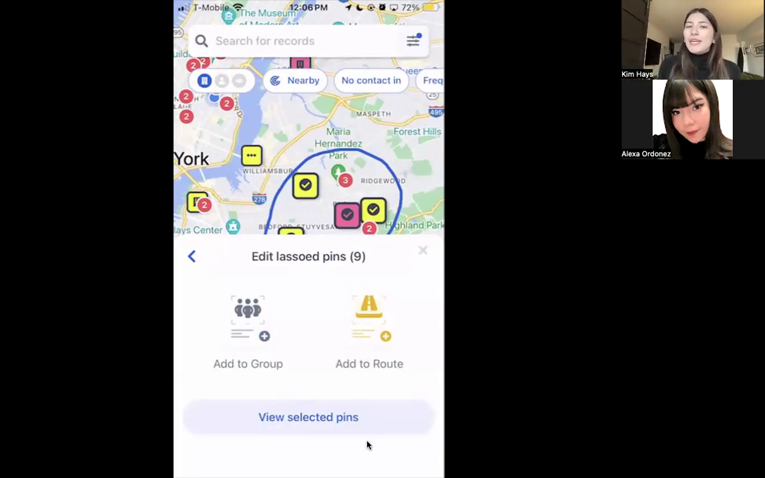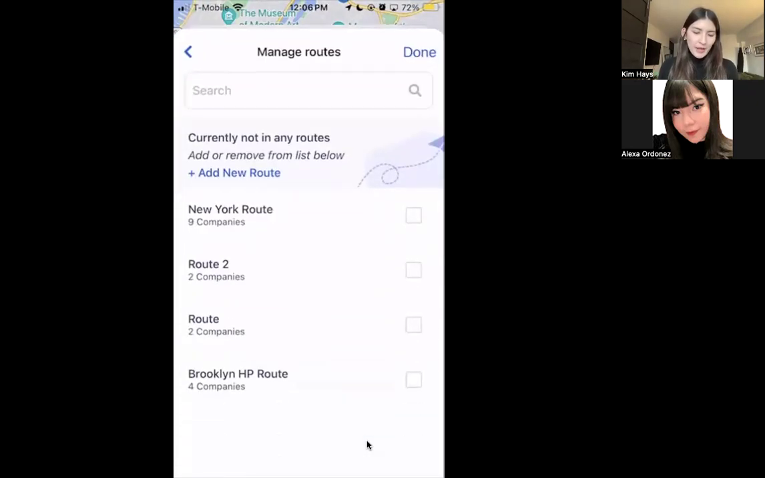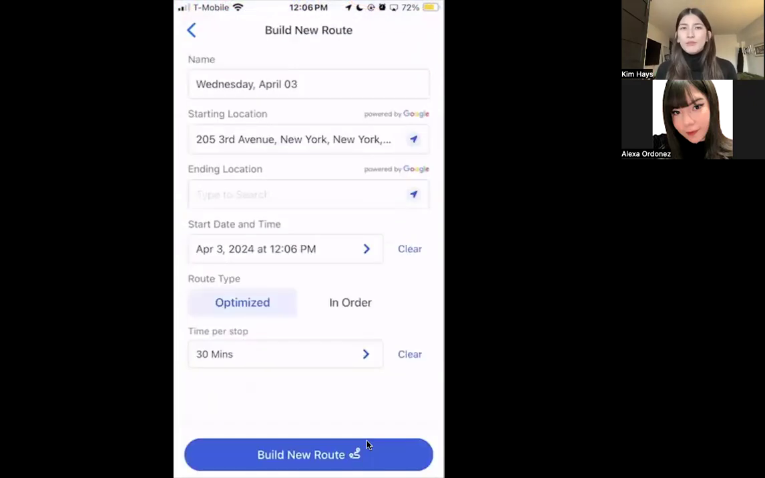I'm going to come in and I'm going to add these to my route. I could choose to add them to an existing route, so maybe I'm adding to something that's already happened, or I'd like to build out a brand new route using that blue add new route option.